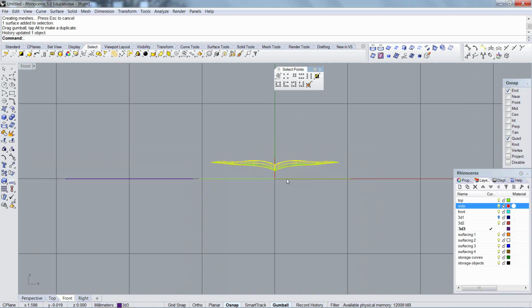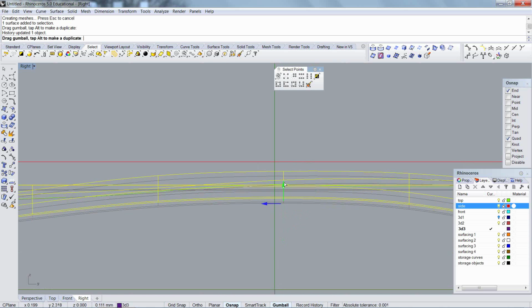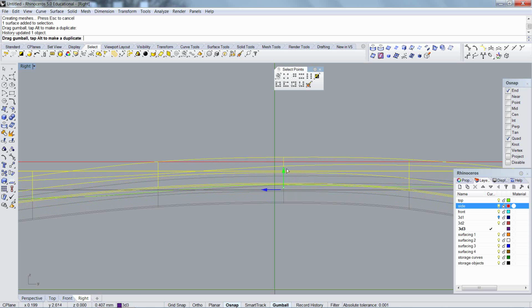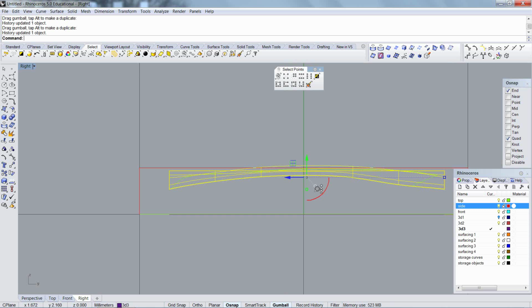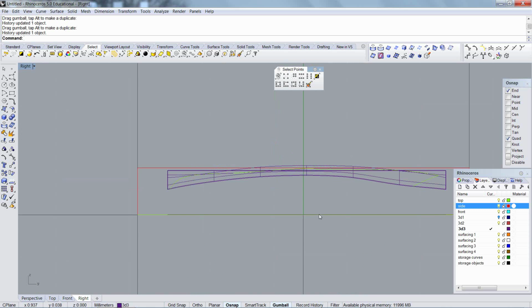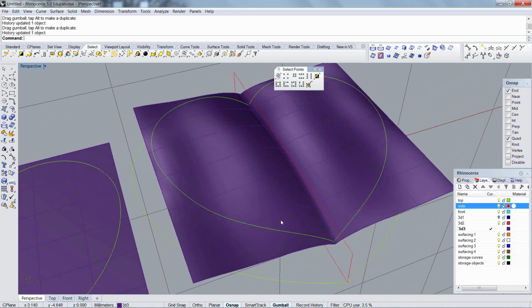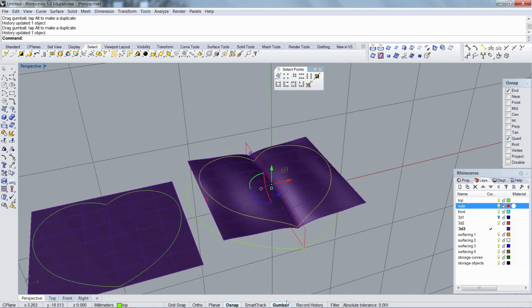I can go to my right view and I can pull this up. I'm going to have it kind of average the height because I have lower and higher. Something like that. Now, I can use this curve, turn off gumball, to trim that surface.